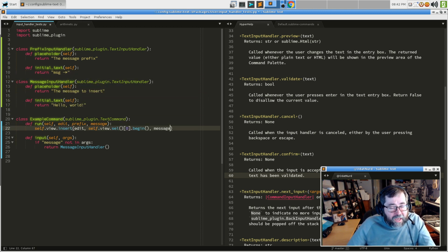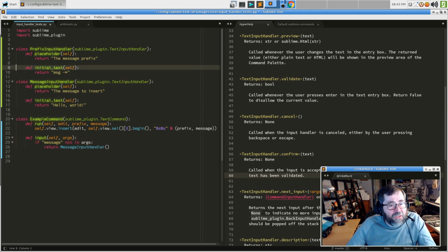And then what this would actually insert is prefix message like this. Now we'd have to change this a little bit. There's a couple of ways that we can actually pull this off. So clearly we're going to have two things in here now, right?